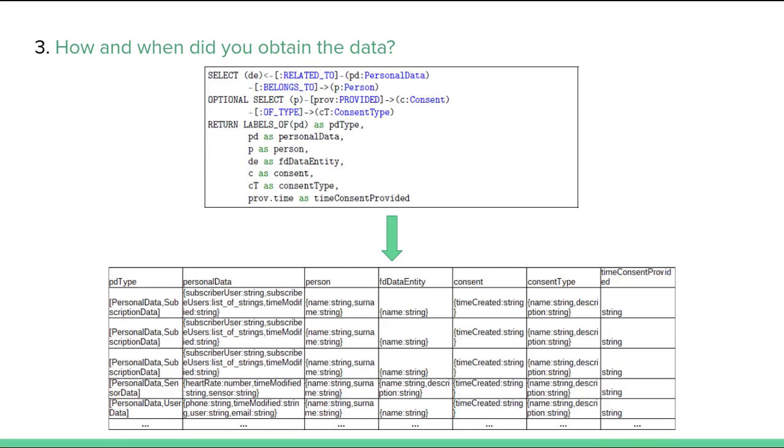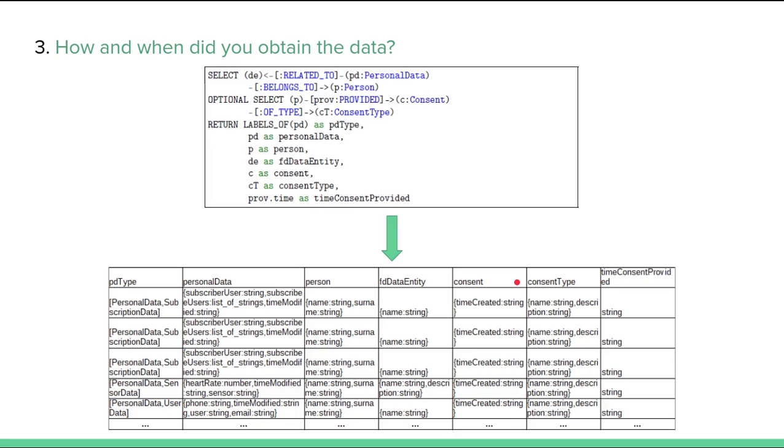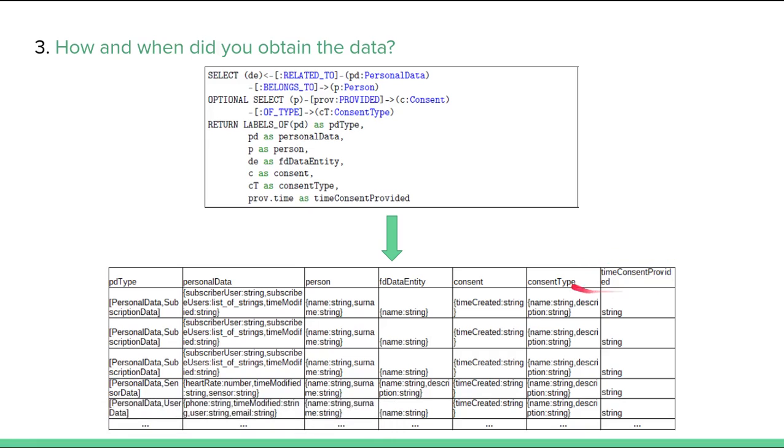How and when the data was obtained reports information regarding the user or device fundamental data entity each personal data node is related to, as well as the consent that the data owner has provided, with extra information such as time of consent creation, consent type, and time of consent provision. In the case where one of the consent information fields, let's say consent type or time of provision, is undocumented or incomplete, a DPO might deem the keeping of such data as unlawful, which would violate GDPR consent requirements.